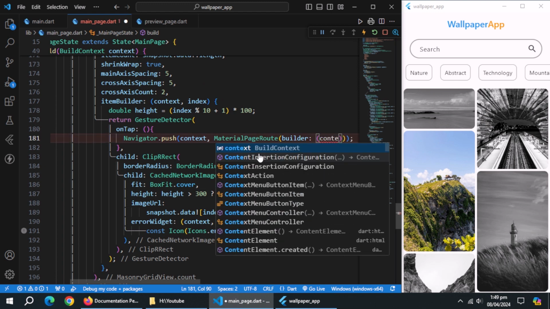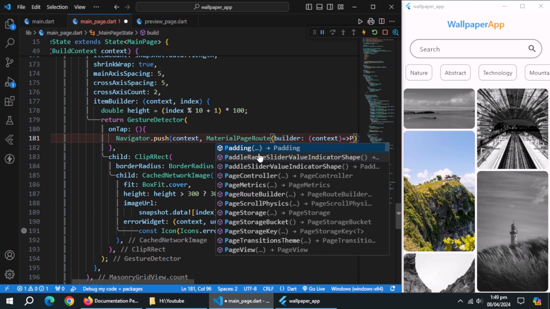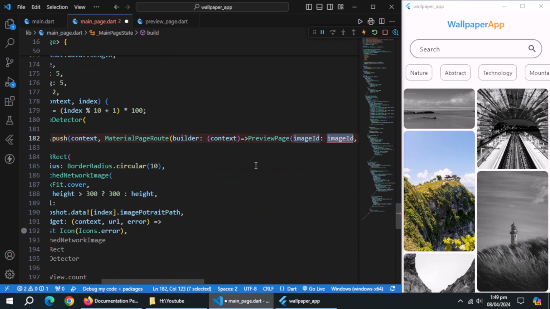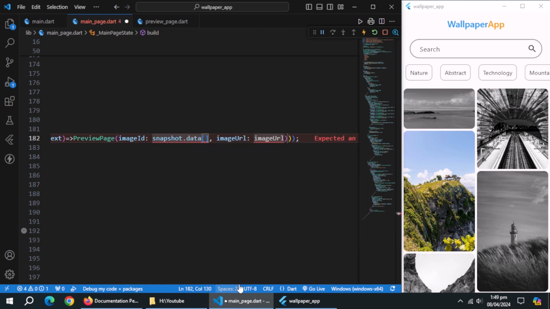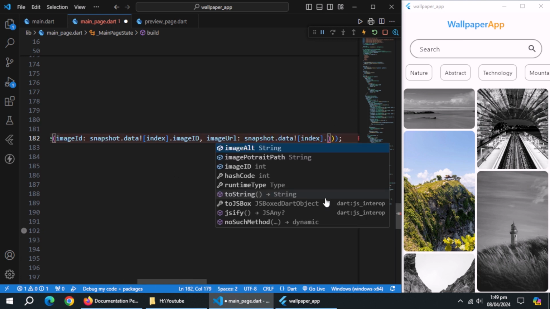Pass preview page to builder like this. Pass snapshot.data of index.imageID to imageID. Copy this line and paste to image URL, and pass image portrait path instead of image ID.